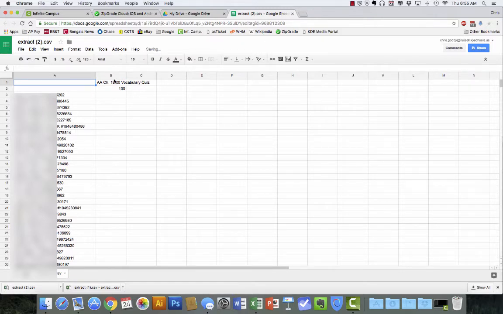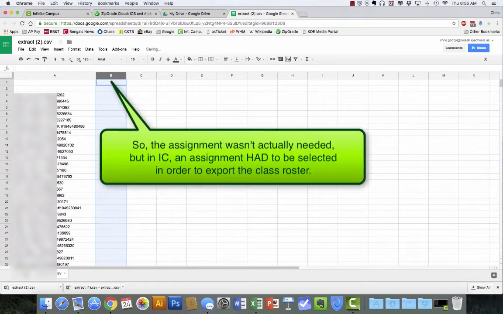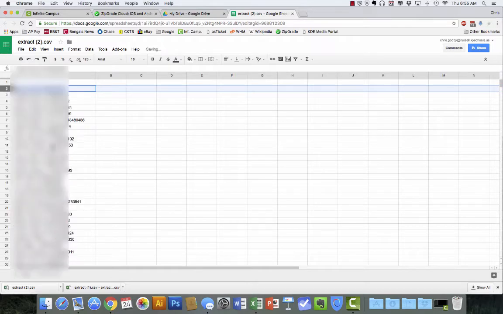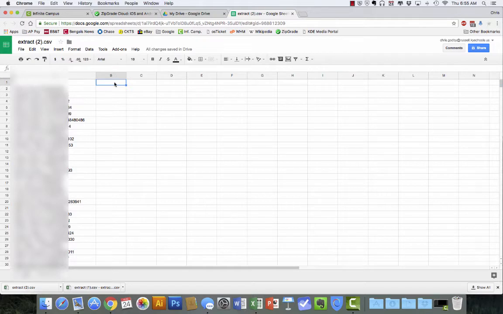My assignment is listed here in column B, and I don't even need that, so I'm going to right click and delete that column. I'm going to delete row number 2 that I don't need, but I will need row 1, and I'm going to make a few headers here that I'm going to end up shuffling around, but let's just do first name, last name, ID for their ID number that you're going to use in ZipGrade, and class name.